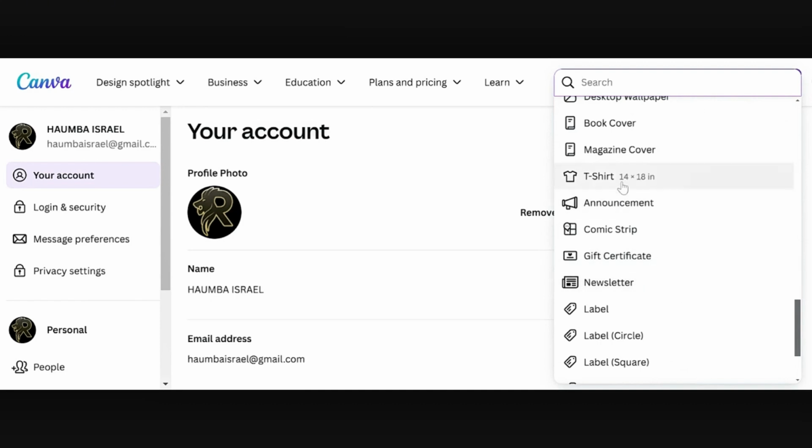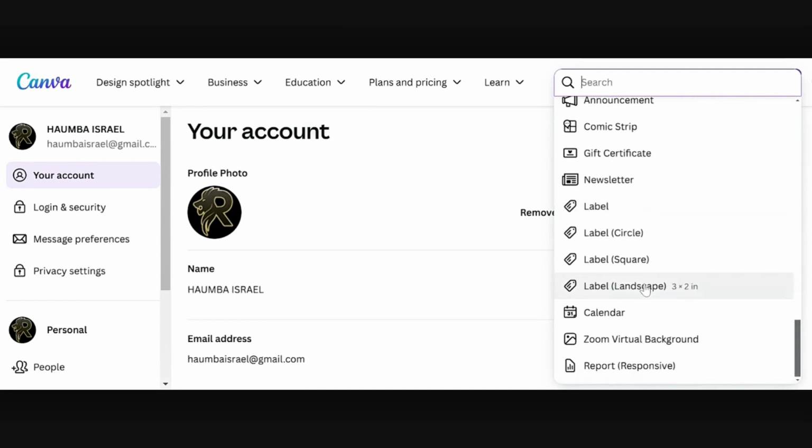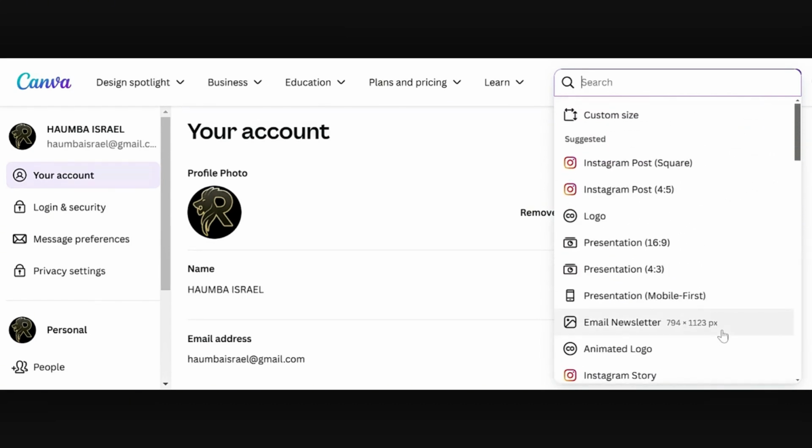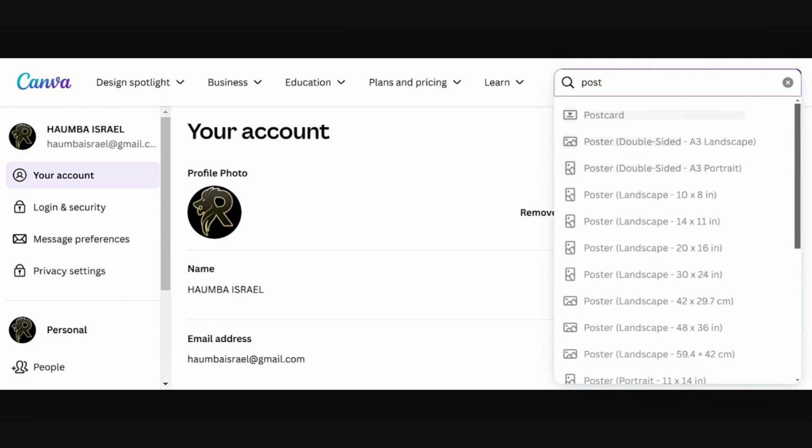So it asks, is it for a t-shirt? Is it a comic strip? There are so many elements that you can create using Canva. Is it a report? There is so much that you can create with Canva. So you can create your own custom size. Let's say I want to create a poster. You can see there you can create a postcard or a poster. Is it double-sided? Is it landscape? And then there are different sizes of posters. Or you can custom make your own poster. Is it A3 portrait?